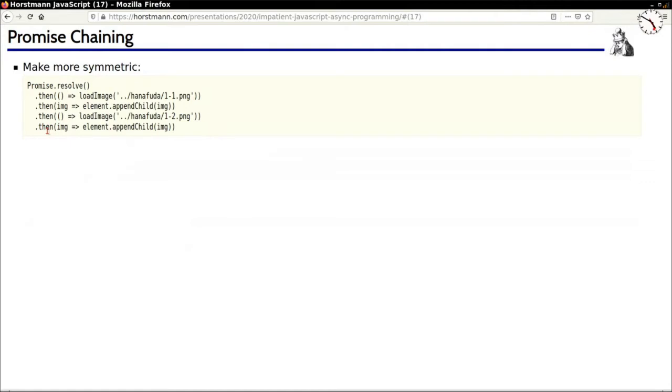So you have this very symmetric chain where you say, let's first do this step, then do that step, then do that step, then do that step. It's pretty easy to read. And intuitively, it does exactly what you expect. It does the steps one at a time whenever the result of the previous step may be ready. In some cases, it takes a while for the result to be ready. In some cases, the step finishes immediately.